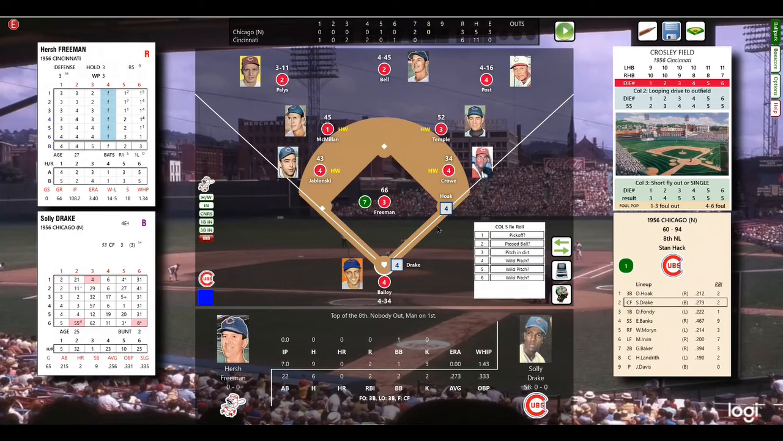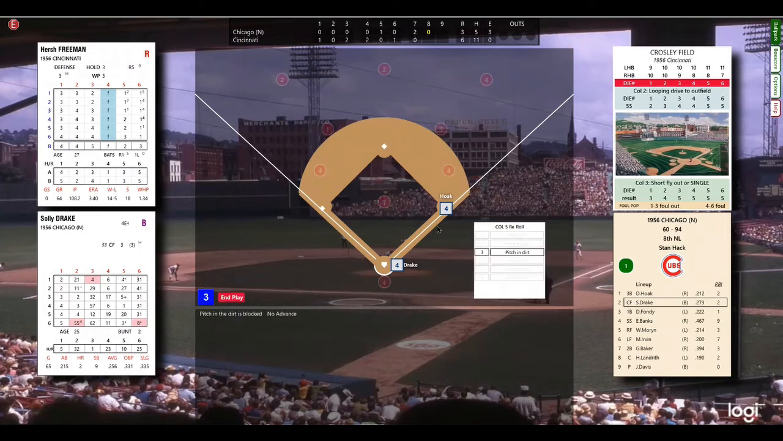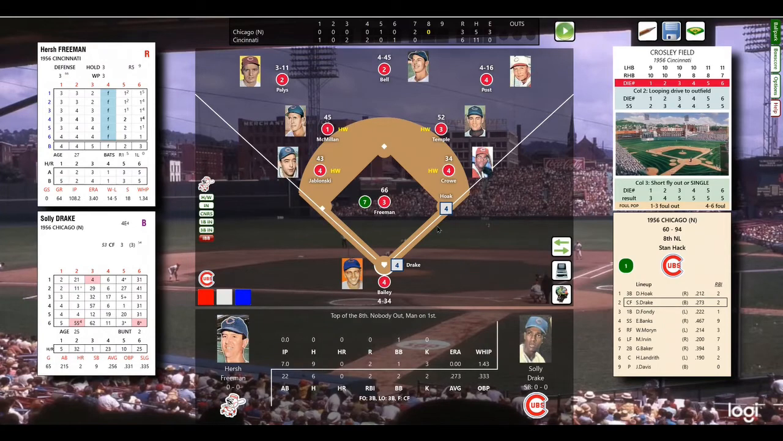And will there be a wild pitch? Column 5 re-roll, and it's in the dirt, but it is blocked once again by the catcher, man on first. Bailey has had his opportunities to make plays today with some of the balls in the dirt, and he comes through once again as Solly Drake comes to the plate. Infield in halfway. Drake 0 for 3 on the day.